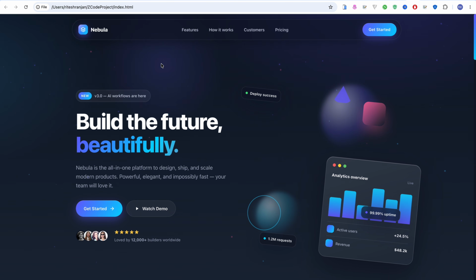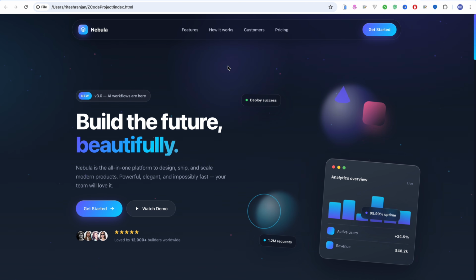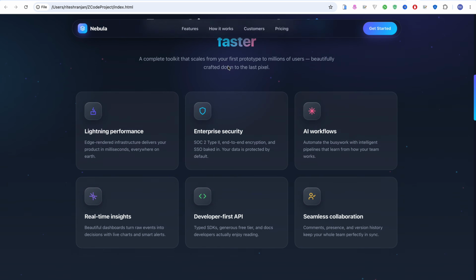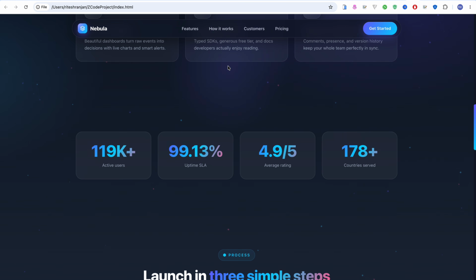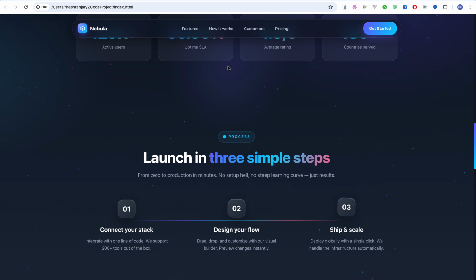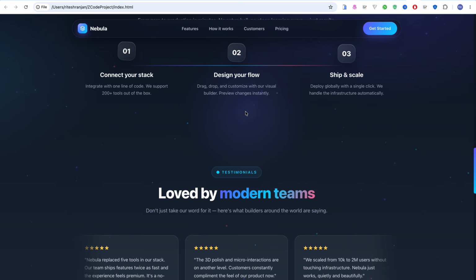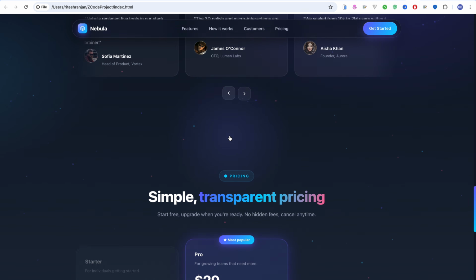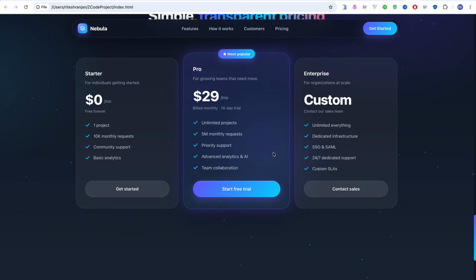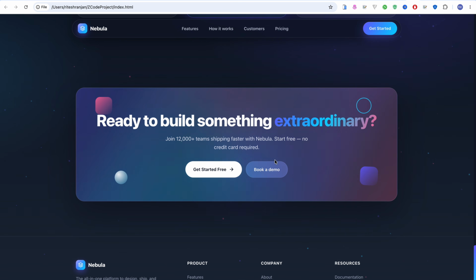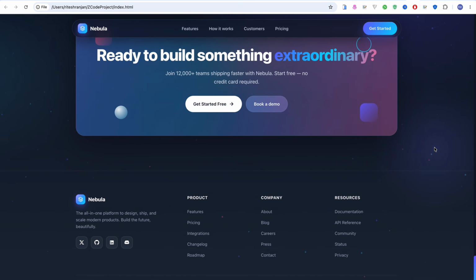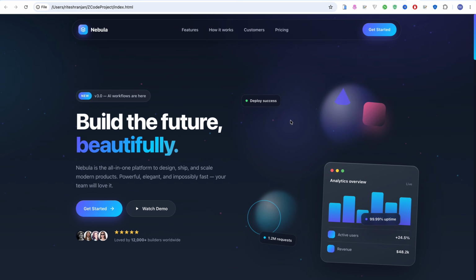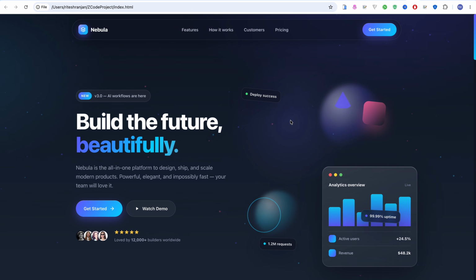So look at the design guys, and it looks beautiful. Here you can see the design is impressive and wonderful. The design is attractive as well. If you watch this, here are the testimonials and all the designs. Then here we have pricing, and look at the design guys. It's really impressive. So yeah, I like the design and it looks crazy.